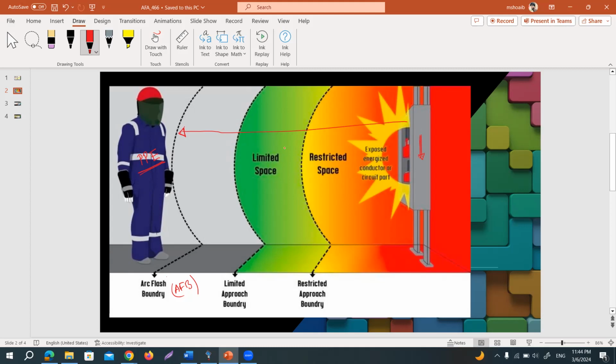So it is very important for us to know at which place of the power system, what is the value of AFB. Maybe in meters, maybe in feet. Most of the time, we can get it in feet. The most important thing is that it is a distance. So this arc flash boundary is very important.